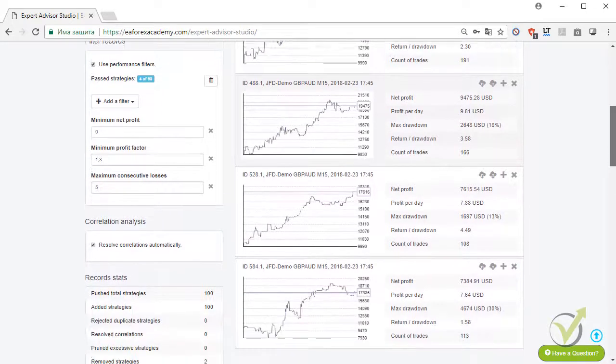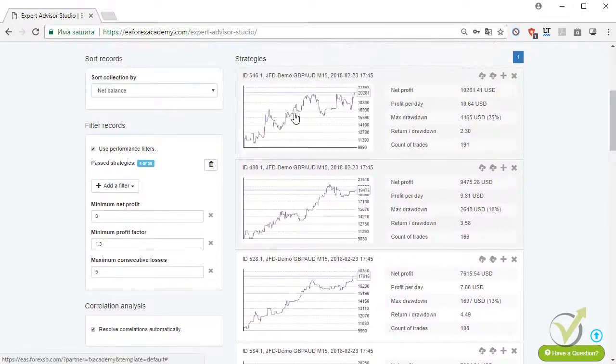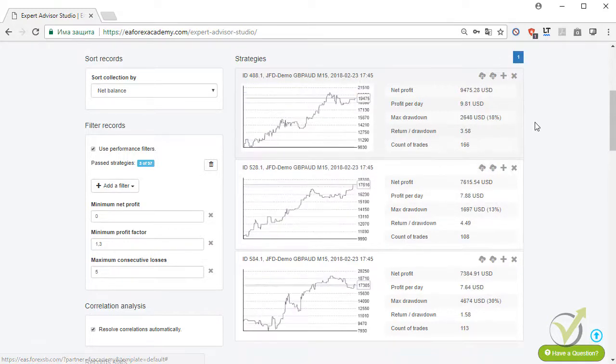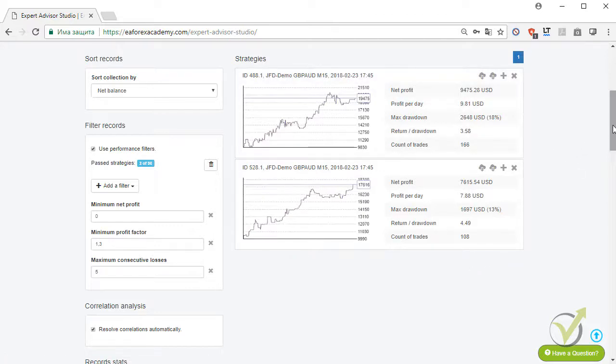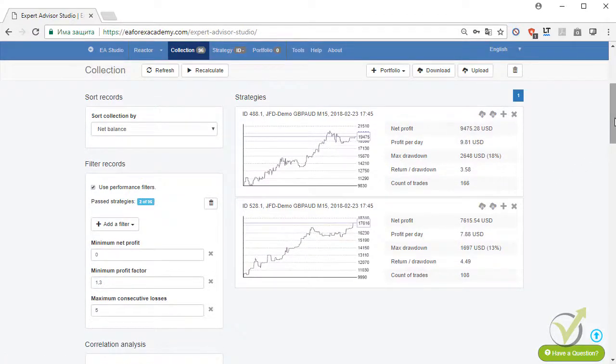Now I have 4 more strategies left. You see that the first strategy here as well has this drawdown, I will remove it. So these strategies look really nice, but I will choose these two because the third one recently as well is losing. Okay, so I have these two strategies now left into the collection.